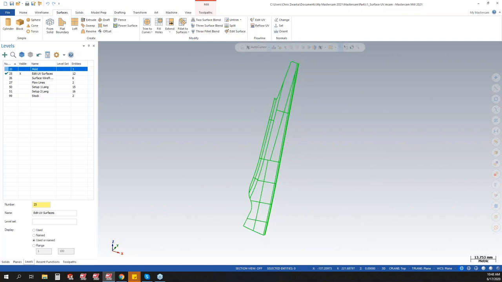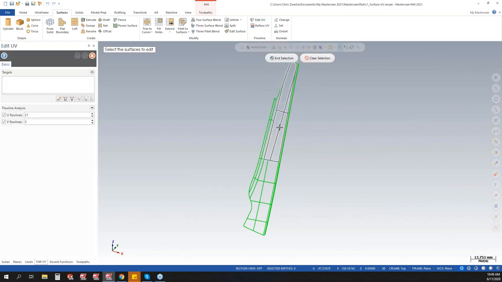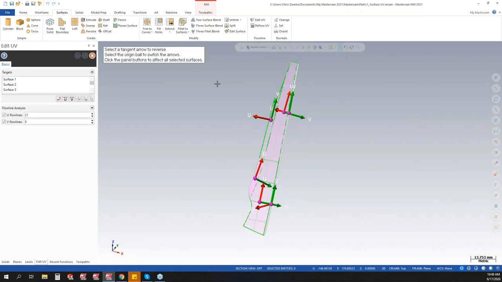So they've added a few new features here, edit UV and reflow UV. We'll start with the edit UV. With this one, you can pick either single surfaces and modify their U and V direction, kind of the grain of the surface, if you will, or we can pick a bunch of them at a time. In this case, I'll pick all these surfaces. And you can see here, the UV directions are kind of all over the place. We've got some going different directions, and we can flip individual V's or U's by clicking the arrows. We can swap the U and V. So you can see here, the U and the V are changing their orientation.